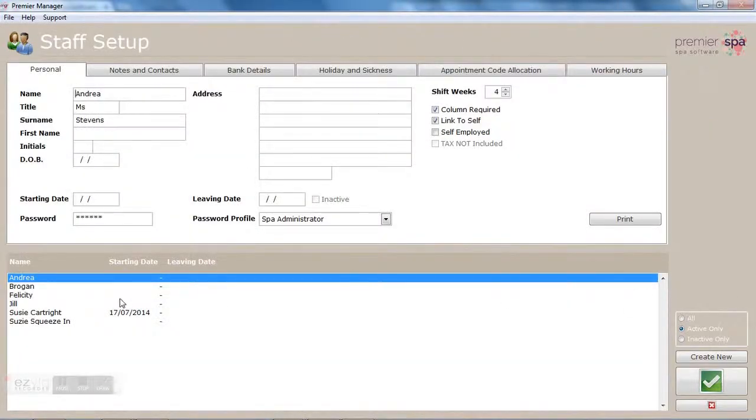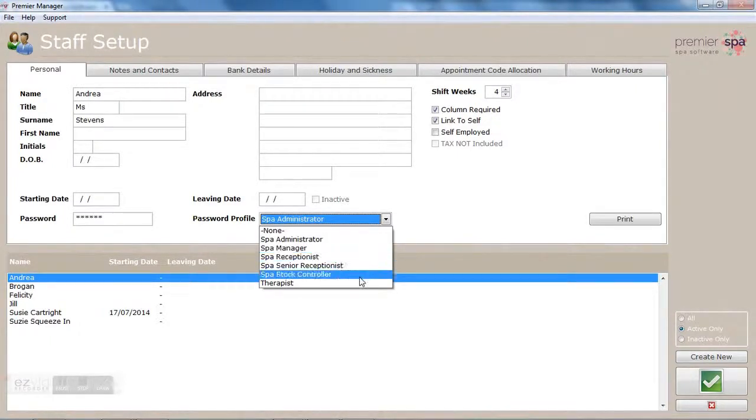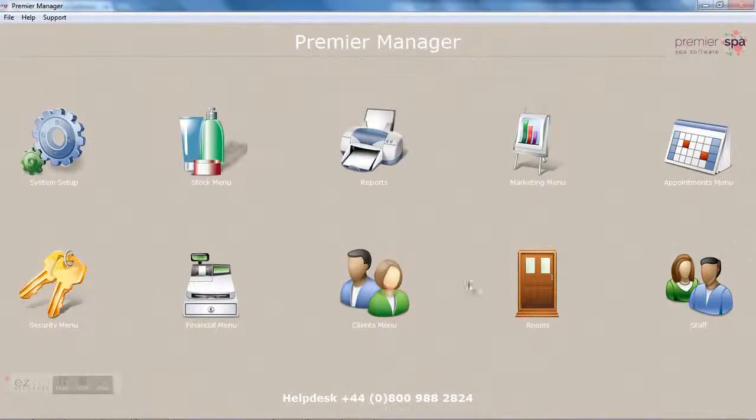Those password profiles feed into the area next to the password box. And you can quite easily use the drop down box to select the user profile for that therapist or staff member.